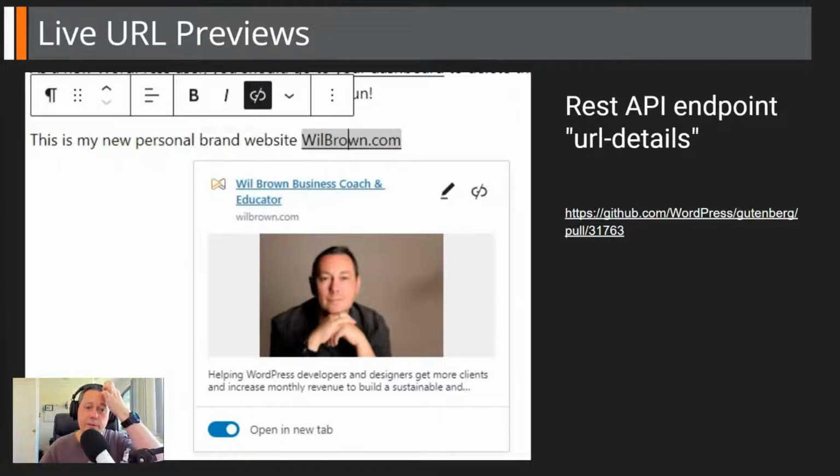Now, the URL preview doesn't seem to work for the navigation block or in widgets blocks yet, just the main editor. And if you're a developer, this feature has been implemented using the new REST API endpoint. So it means you can actually use that within your block development, or within any type of development, plugin development as well. It's a native REST API endpoint called URL-details, and there's a link there to GitHub. So you can have a look at that particular pull request if you want to see how that is implemented. But I love that little feature as well. It's fantastic.